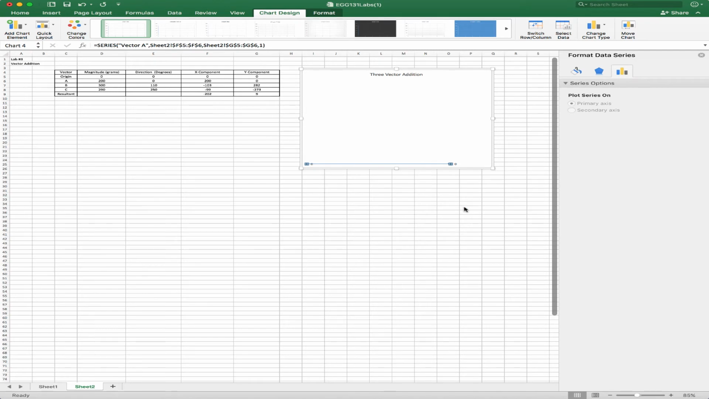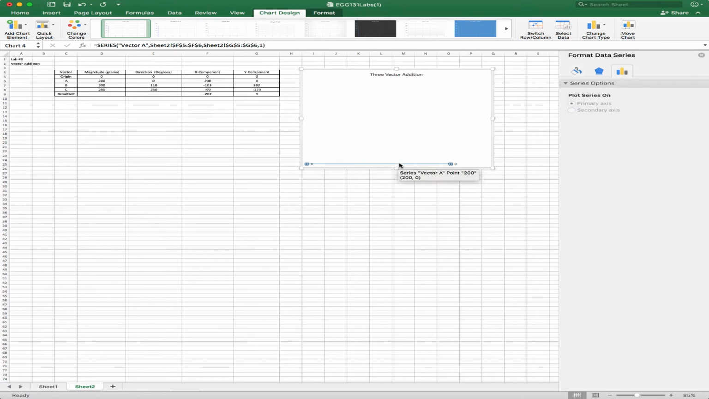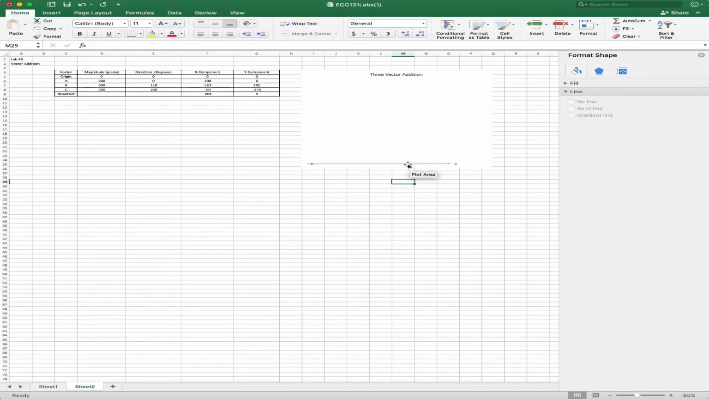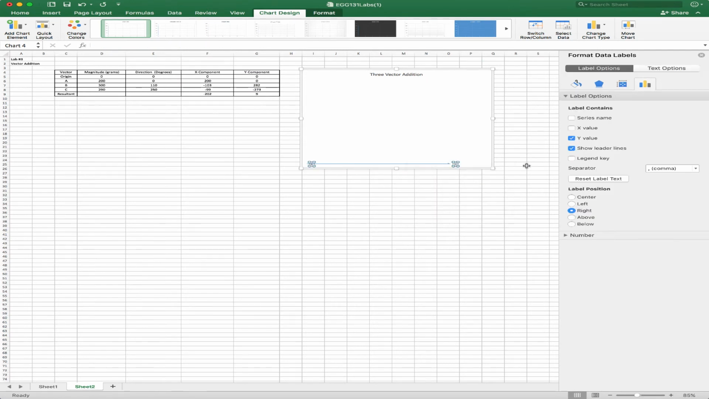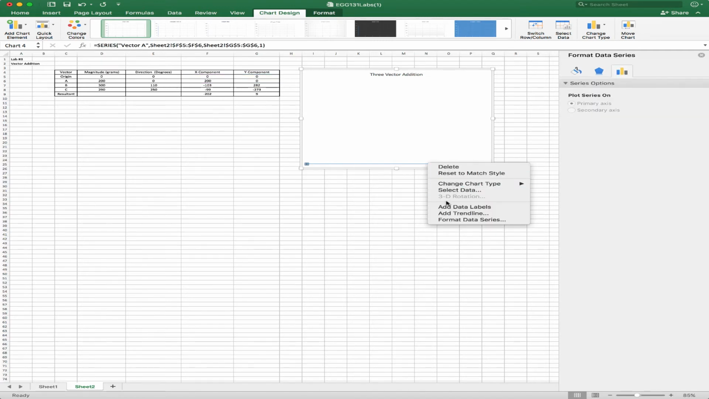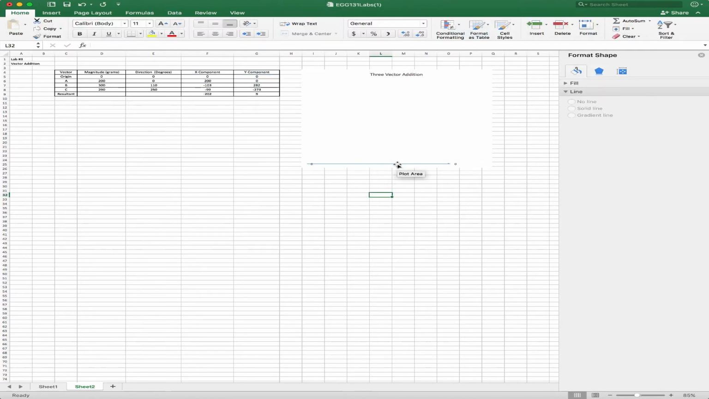add data labels. And when I do, come on, boy, this is being really finicky today. Format data labels. Okay, now I want to kill the Y value, and I want it to only display the label name. Okay, so if I can get this thing to settle down.